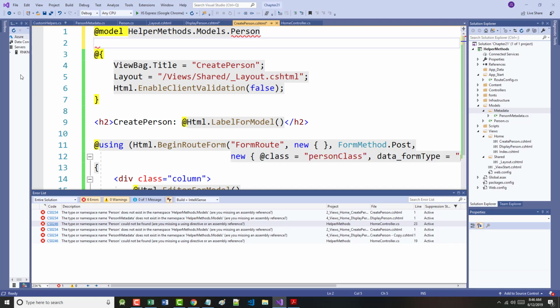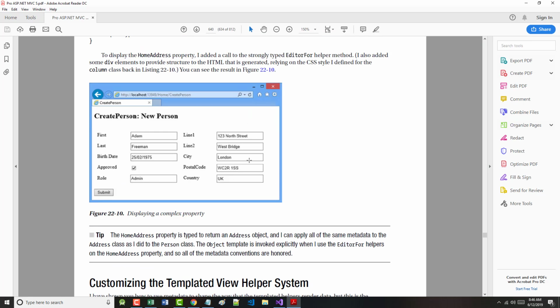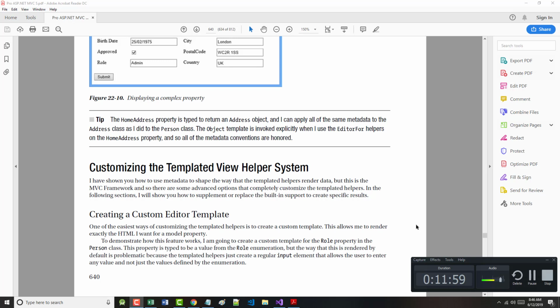What I was hoping to be able to show you was what is shown here in the book on page 640, and that is we have our address in here now. I didn't get there. So, all right, bottom of page 640. I'm at 12 minutes. There's customizing the templated view system, which is the last five pages or so. We'll put that in our final lecture for Chapter 22. Be back with that.